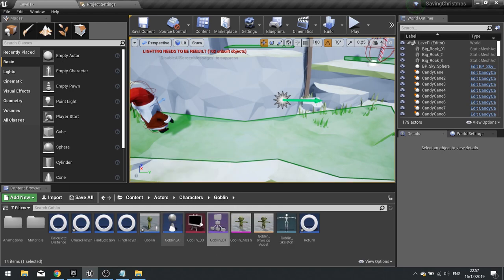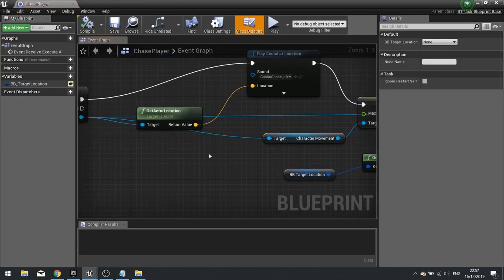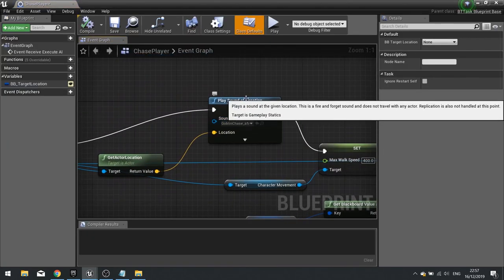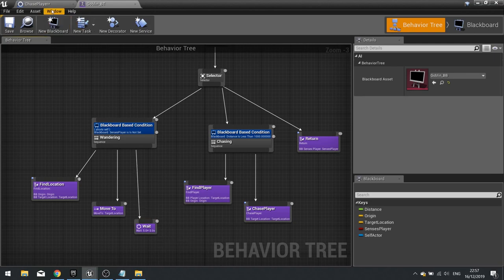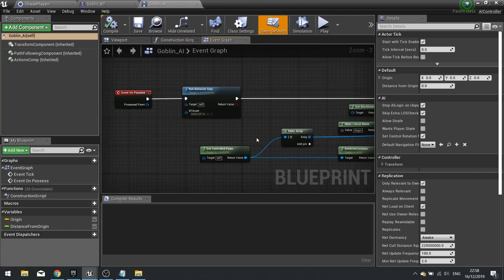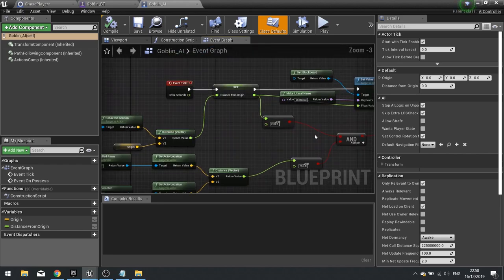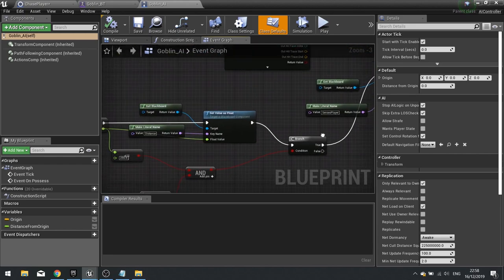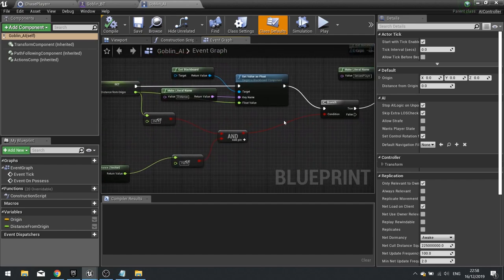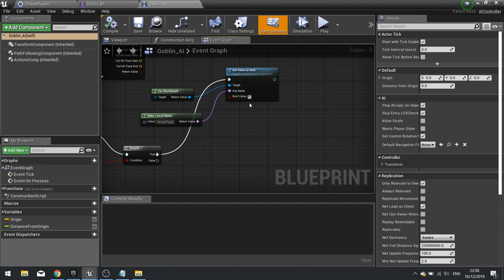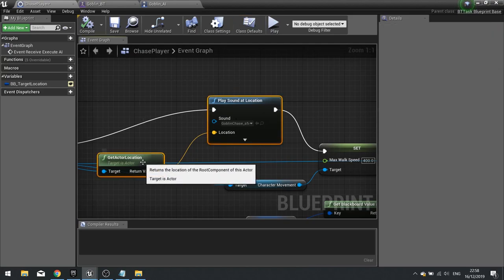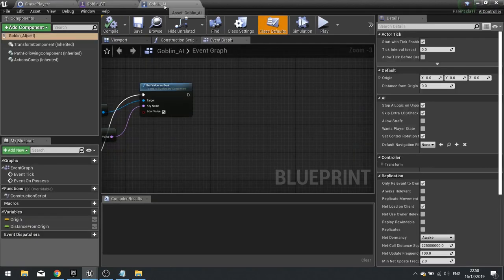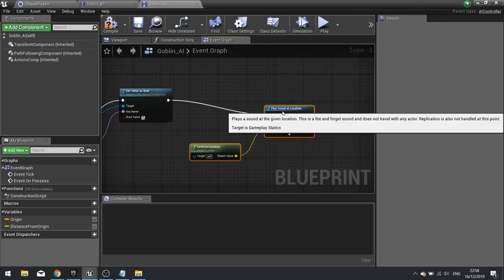Okay, so let's go into our chase player here. And what you want to do, rather than do it here, probably, we want it when he sees the player. So that would actually be on the Goblin AI, maybe. Senses player. Okay, so senses player is true there. So we can do the play sound here. So I'm going to drag that out, or cut that out rather, and put that on the Goblin AI, like so.